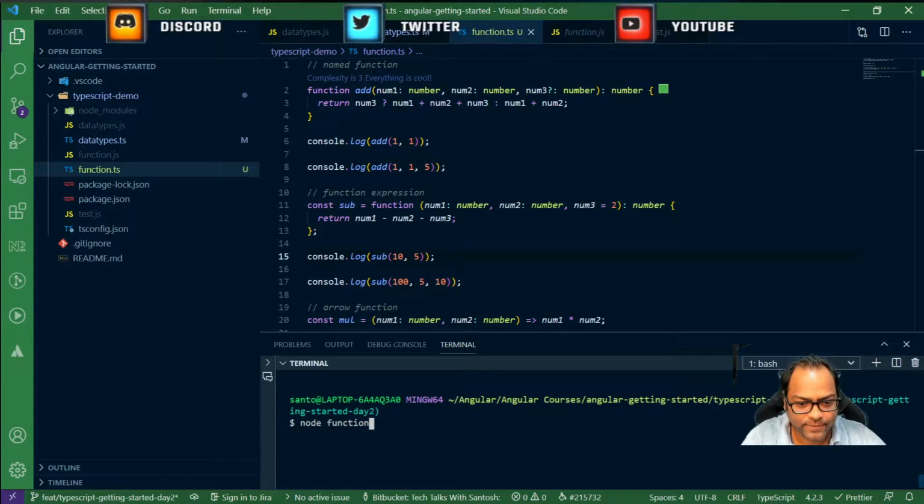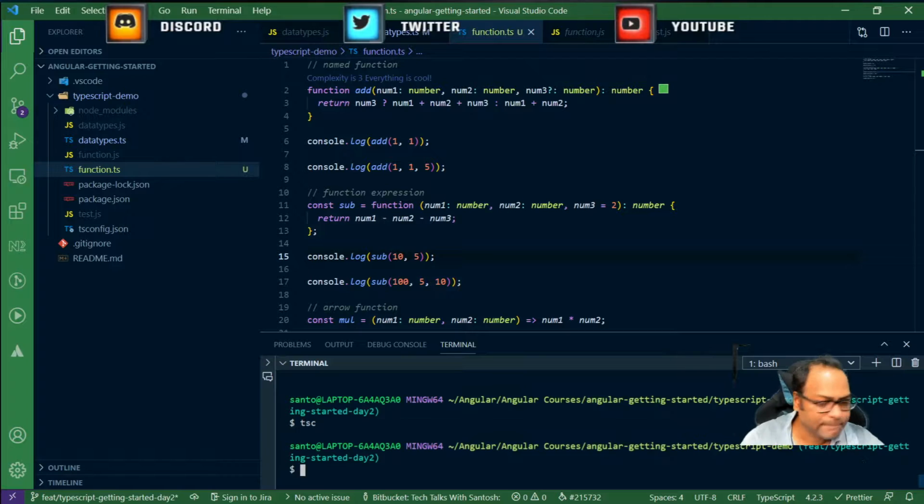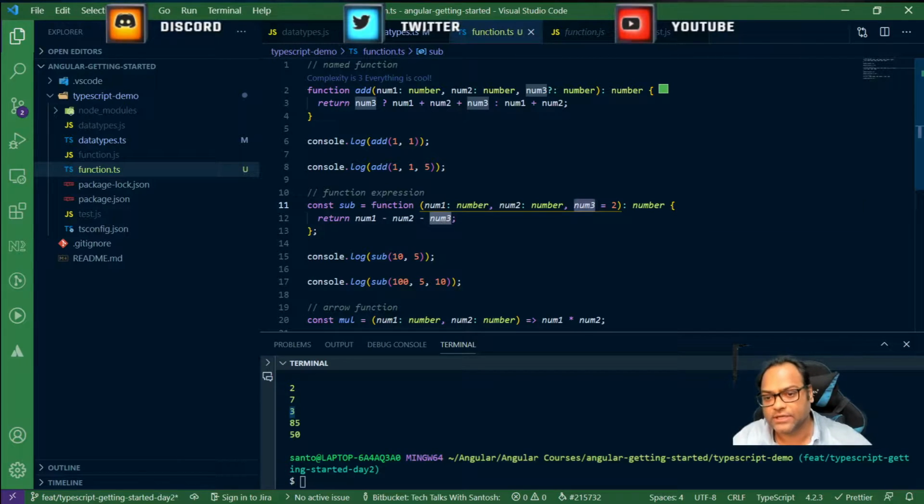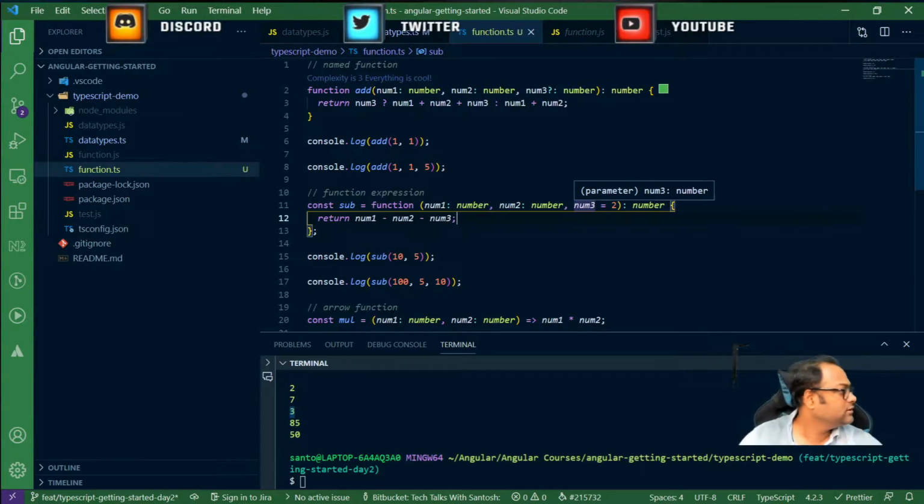Let's do tsc and node. So 85, this is the answer which is coming from here, because we are passing num3 as 10. But here it will be 10 minus 5 minus 2, so 3. Because this is a required parameter, and we already have a default value assigned here, which is 2.